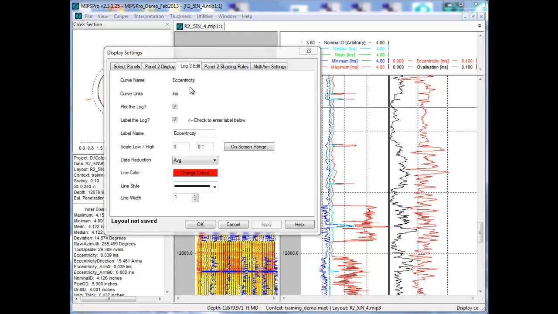The curve name and units are read from the header of the MIPS data file. The label name displayed in the curve track header is usually the curve name, but this can be edited by the user. The scale, low and high values are set by the user to cover the expected range of the data. The on-screen range button will set the low and high values based on the minimum and maximum values in the visible depth range of the current data. In the same way as for array curves, the data reduction settings control what happens to the display when it is zoomed out. The line color can be selected by clicking on Change Color.